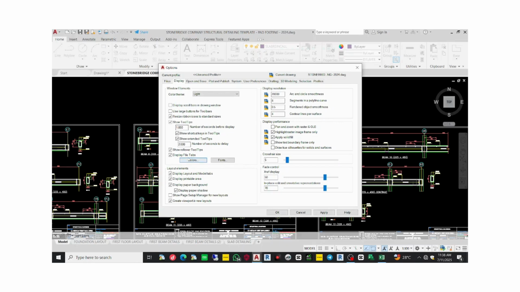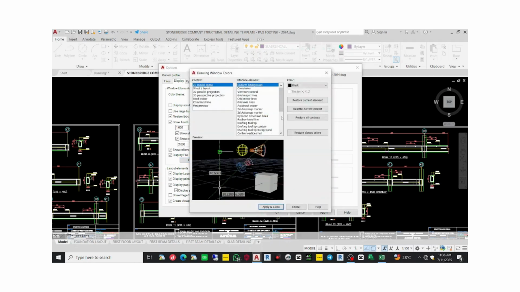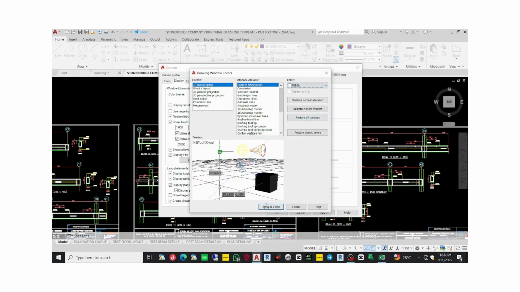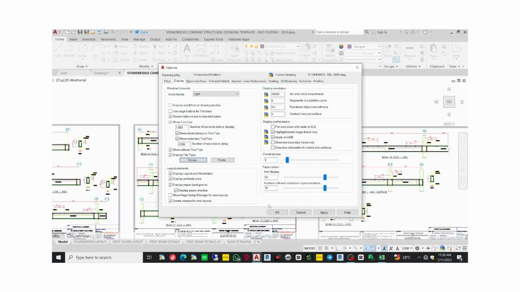And now if I don't want black, if I want white, I'll just click on background, then drop down menu, then look for white. You can see white here. Then apply and close. So that is how to change the working environment on AutoCAD.